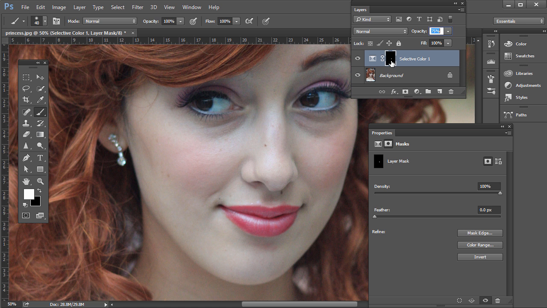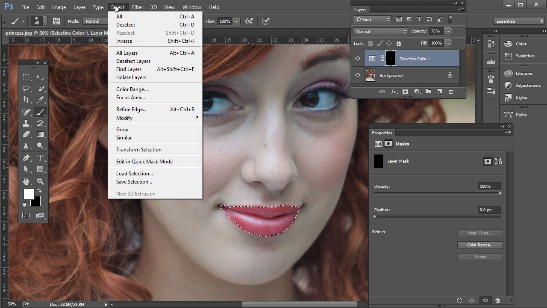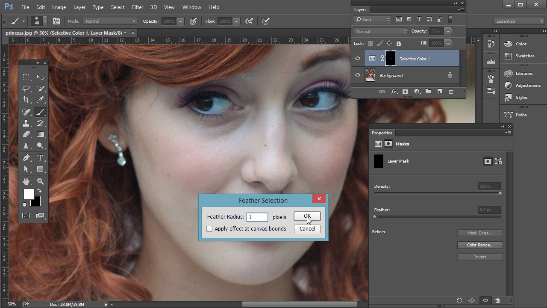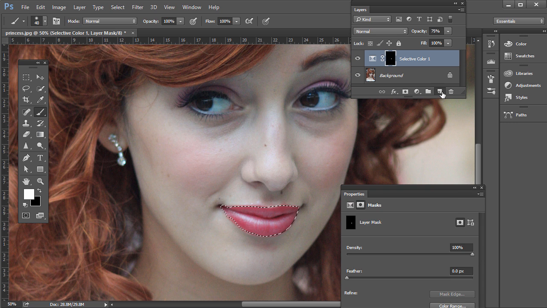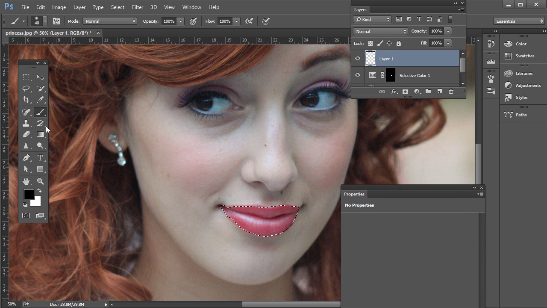You could also hold Control on the PC or Command on the Mac and click the mask so it makes a selection of the lips like so. Just go to Select, Modify, Feather. I'm going to do a 1 pixel feather there. Create a new layer and paint with the brush with foreground color set to black. Soft edge, so we kind of have a soft edge there still. Just paint some black in.